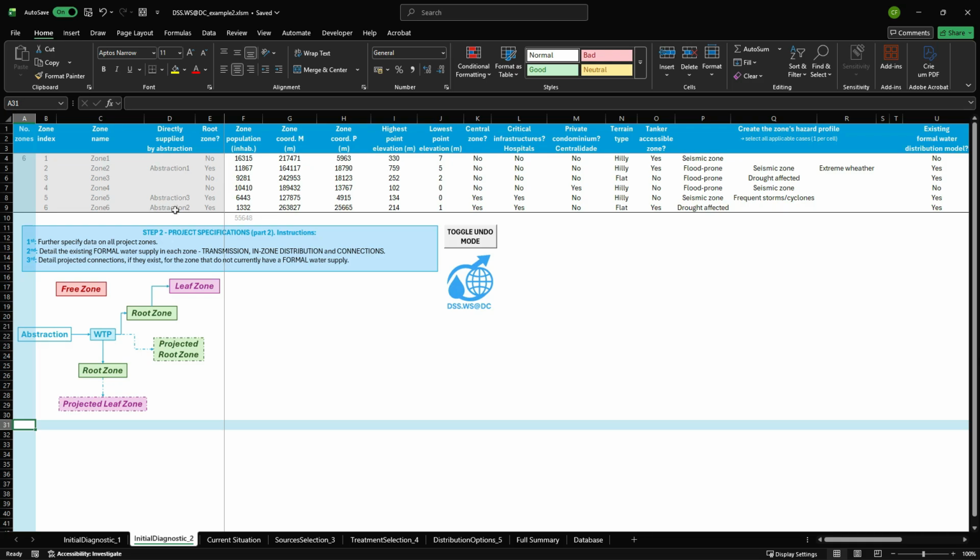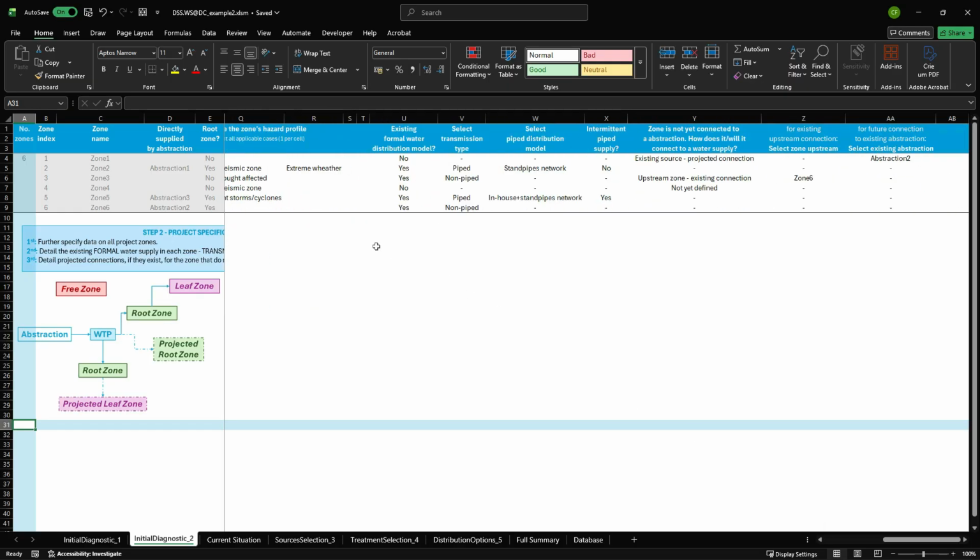So here in this first part, which is code generated, you can see that the zones are already classified as roots or not roots, and the abstractions they are supplied by. Then you have to input some data on zones for all of them very carefully. I want to pay special attention here to this section where we say for each zone whether we already have a formal water supply system, and in case we do, we specify some data on it, and then we define the connections, existing or future ones, for the zones that have not a specified connection yet.